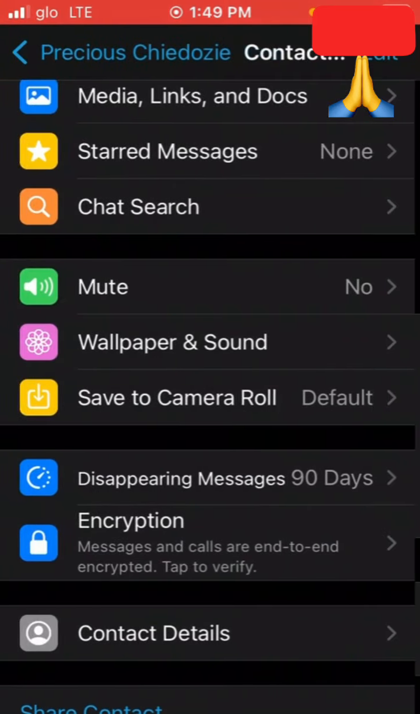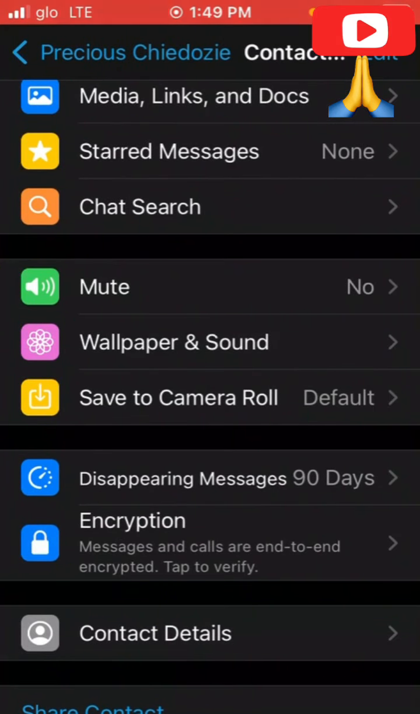So that's it guys, on how to send disappearing messages on WhatsApp.